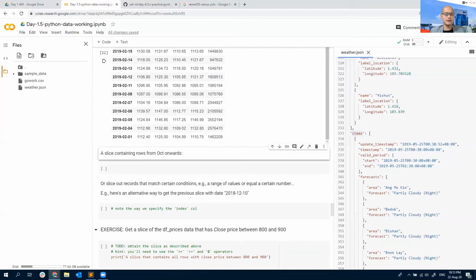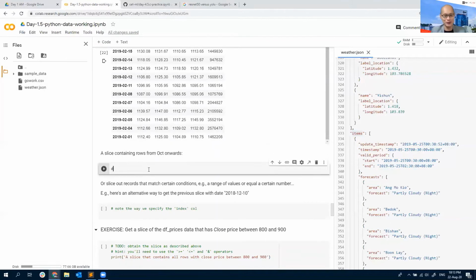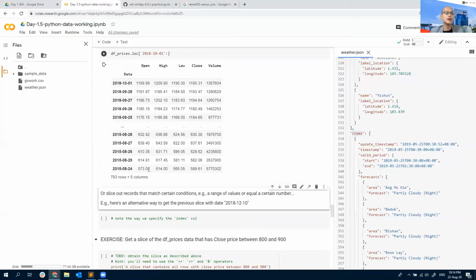If I want something from October onwards, how we do it is that the date of October will be at the start, and then we do the colon, until the end. So for example, prices.loc 2018 01 all the way to the end. So it gives me from 2018 all the way to the end.